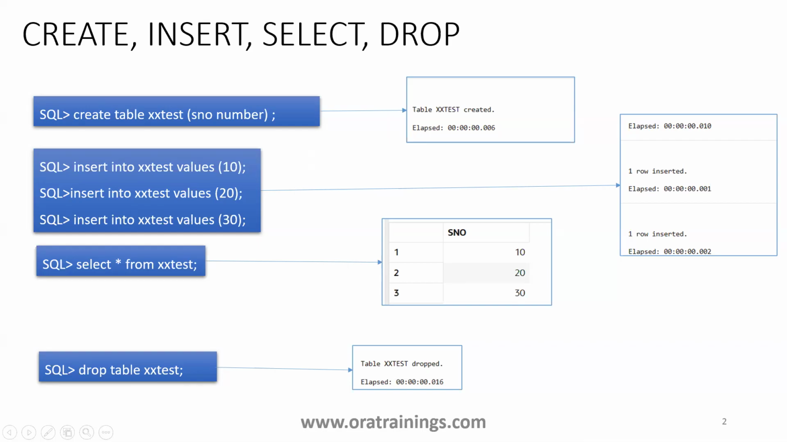And if you try to execute the command select star from XX text, it will not work, right? So we know that once you drop the table, you cannot access it. But what we want to do is retrieve the dropped table as well as its content. How do we do it? That's the logic we want to discuss. Once the drop is done, how do we get it from the recycle bin and restore it?